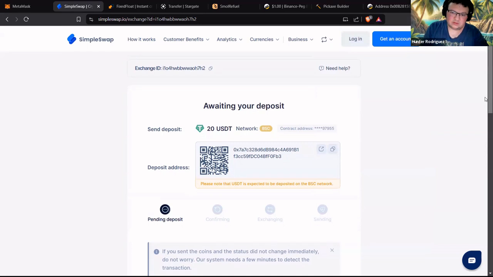So now, that went to your LTC wallet? Or no? No, what this did is it went over to SimpleSwap's wallets for USDT on the Binance Smart Chain. Right, okay, gotcha. Right, so right now we're just waiting on SimpleSwap to see that deposit.